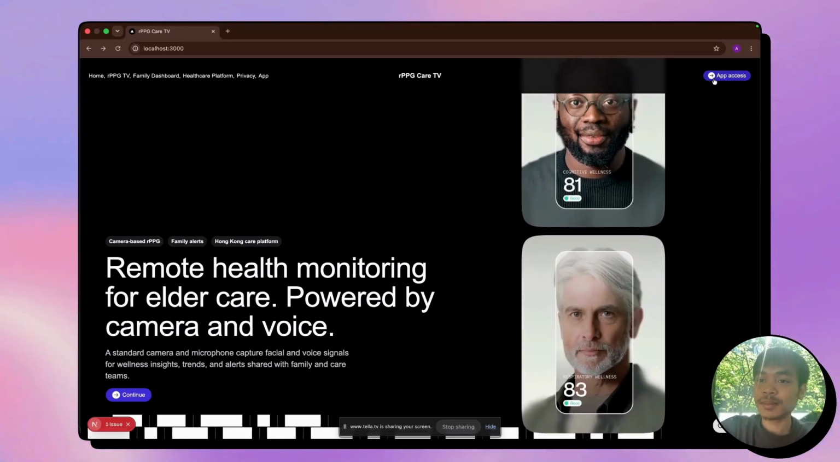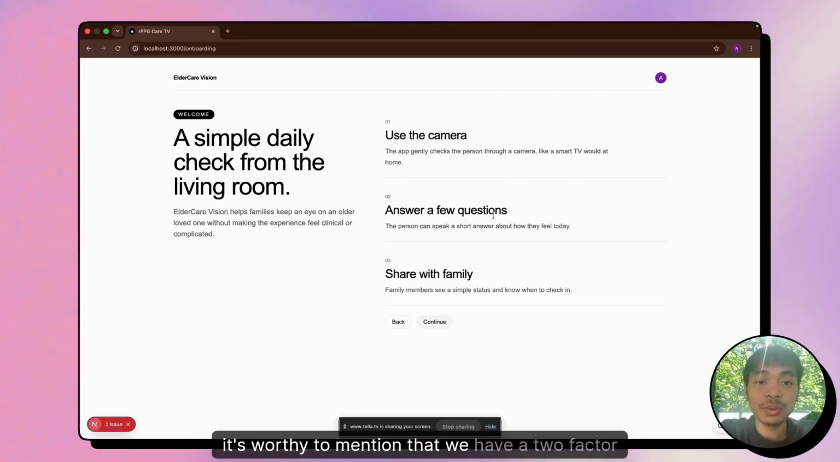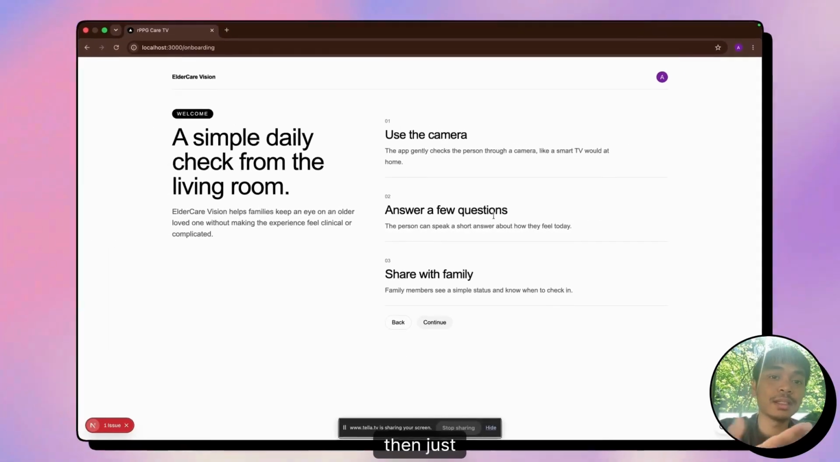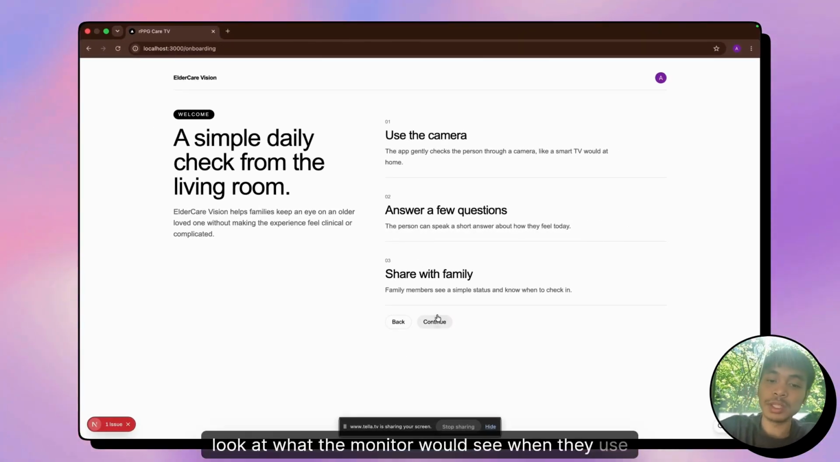So let's proceed. First of all, it's worthy to mention that we have a two-factor authentication and an onboarding process, but for this time, we're going to skip over it and just look at what the monitor would see when they use our web app.